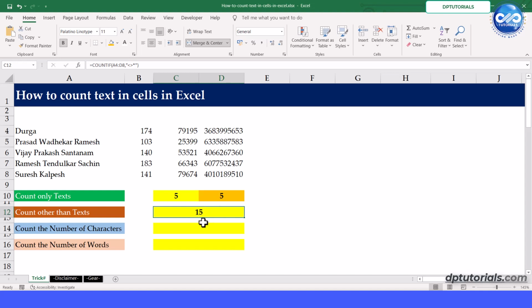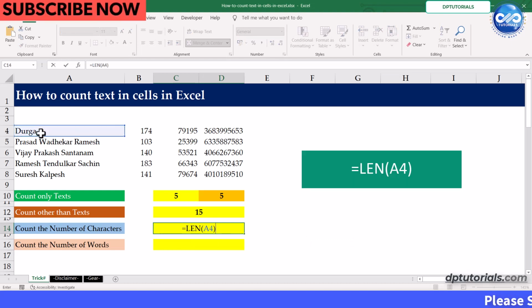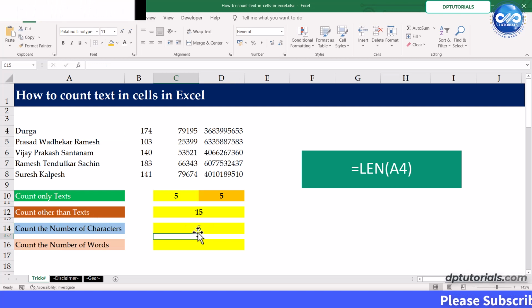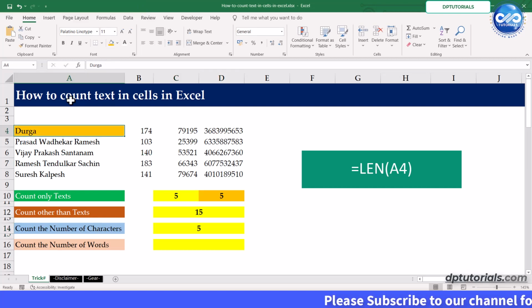Next, let us count the number of characters in a cell, say A4. Go to cell C14, enter the formula as equals to LEN, open the parenthesis, select the cell A4, close the parenthesis, and press enter to see the result as 5, as Durga is the 5-letter word.